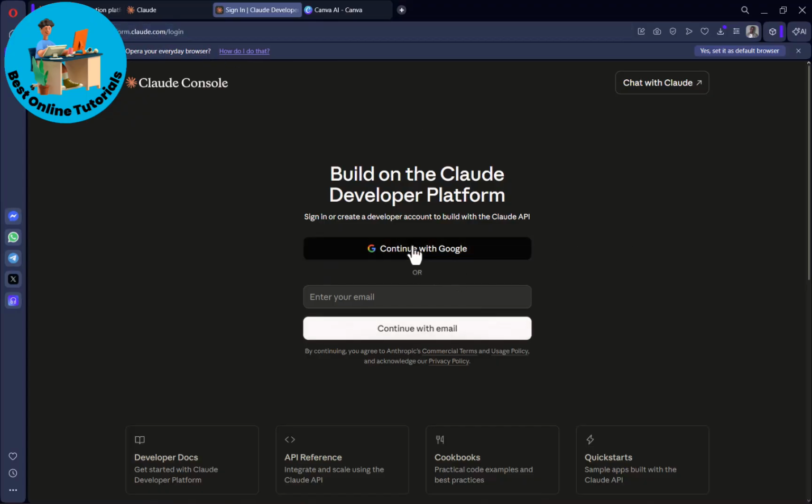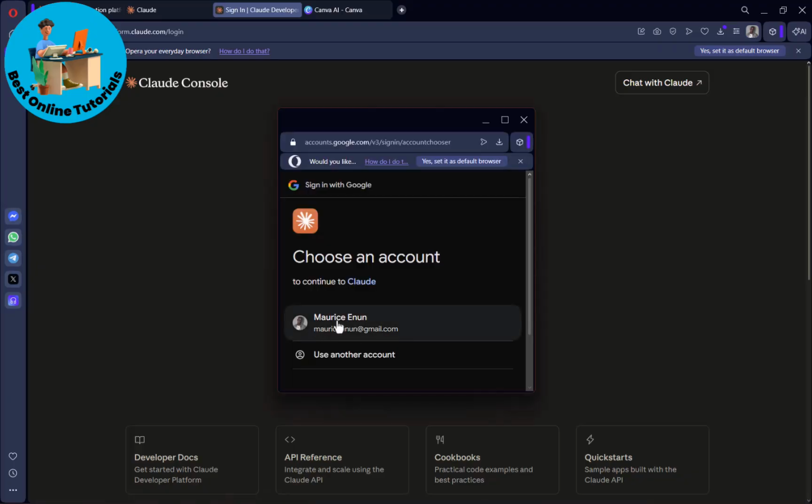platform.com/login. Now, you can choose to log in with your Google account. You could choose to log in via your email, but you would need to log in. I'll now go ahead and select the Google account and proceed.